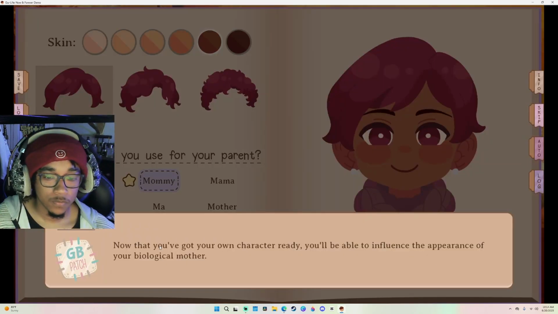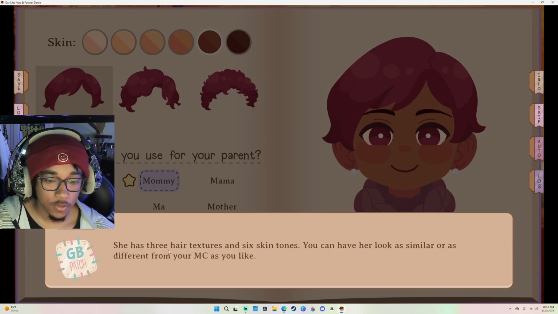Yeah, we're good. Now that you got your own character ready, you'll be able to influence the appearance of your biological mother. Ooh.